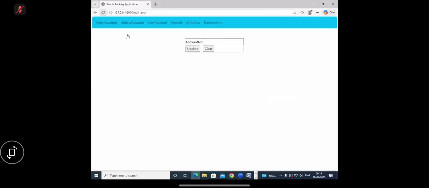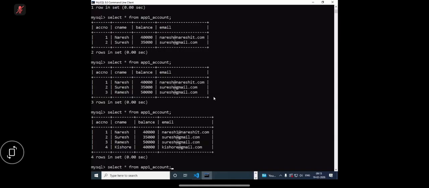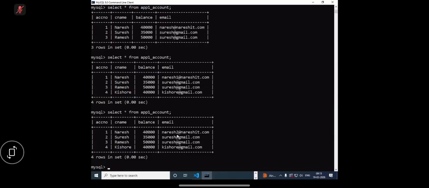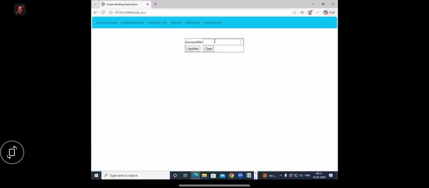So update account, refresh, account number 1, update. Is it displayed? Then I change this account number to 2 and click on update. Is it updated? See here, multiple approaches. Now the email is updated to 2. What I did: click on update account, enter the account number. Account number is 3. If I click on update, where is it sending the request?